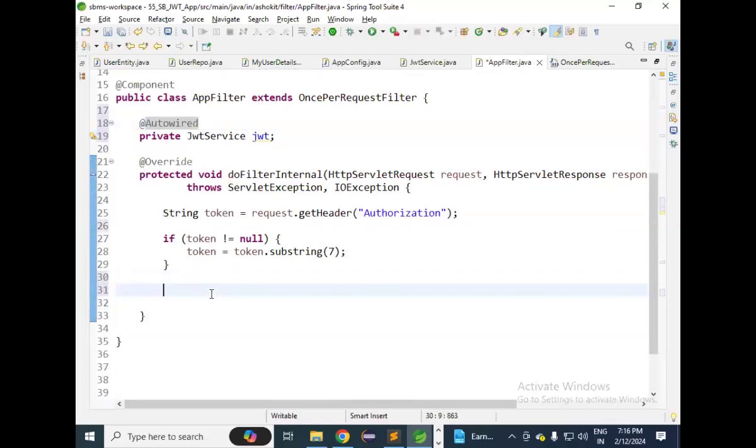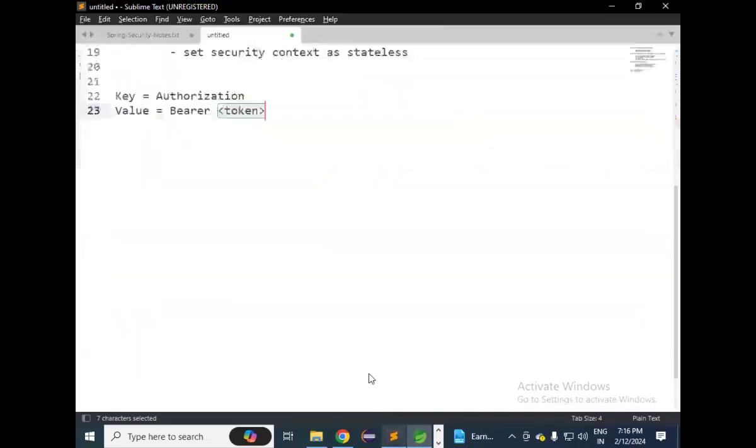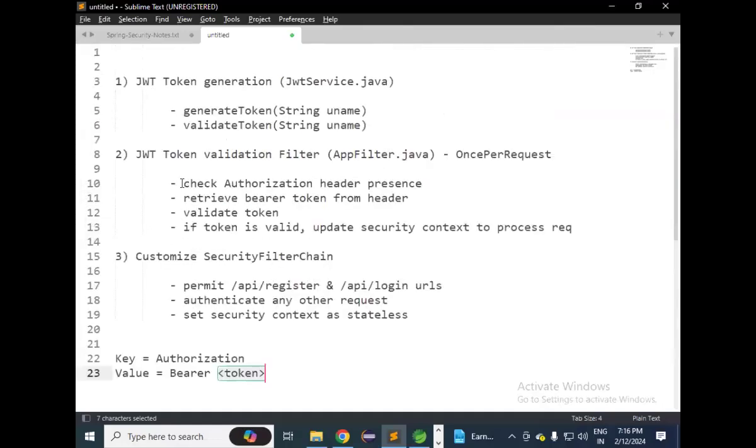Now, once the token is valid, what are we going to perform? We need to update our security context. Check whether the authorization header is present or not, then retrieve the bearer token from the header, then validate the token. If the token is valid, then update the security context to process the request.